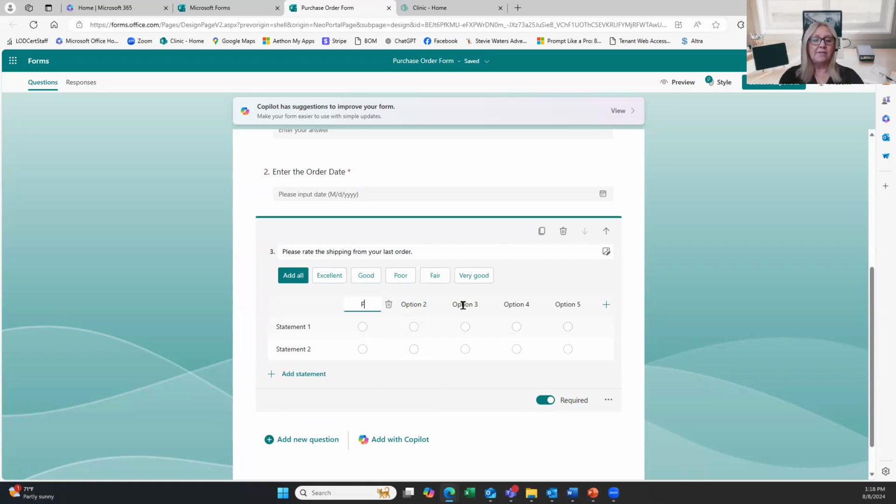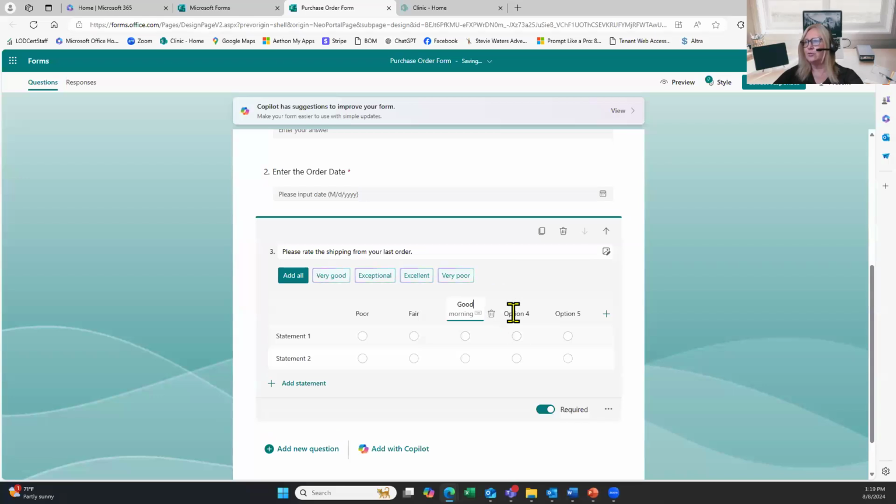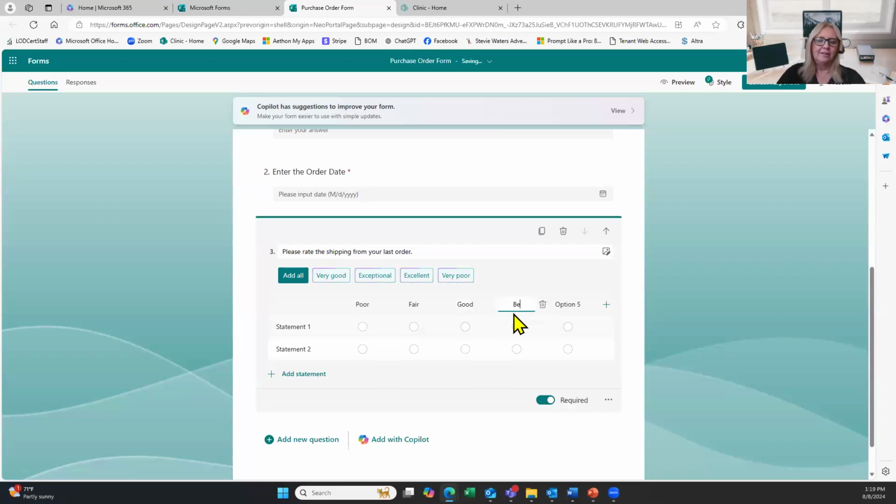So I could say fair, or I could say poor. I would probably do poor. I've been through survey training. I should remember how these work. But I could do poor, I could do fair, I could do good, I could do better. Just as an example, oops, not beater, better, can't spell. And I'll say best, just as an example.